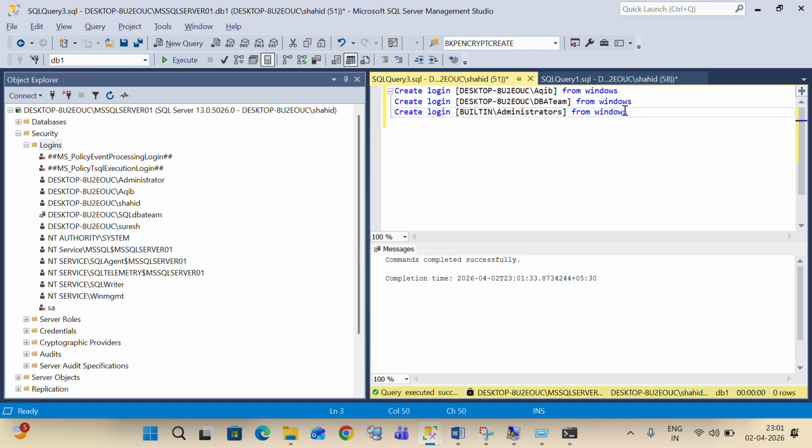We have Aqib, meaning Suresh. Suresh or Aqib, the individual user. DBATeam: Suresh is also in DBATeam. Here I will write Suresh only so it won't cause confusion to you guys. So I will be giving this individual login Suresh, DBATeam, and also administrators. In which door this Suresh will enter, we'll be discussing in my next class.